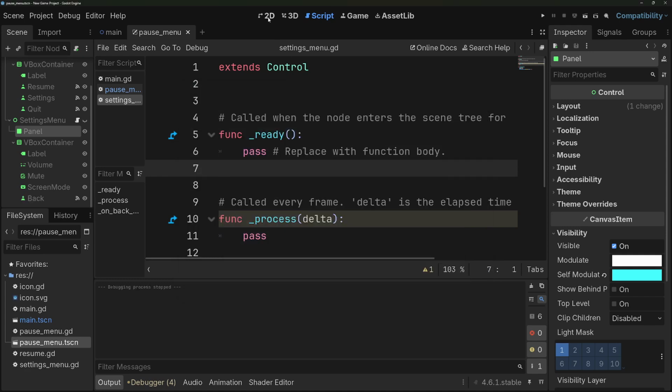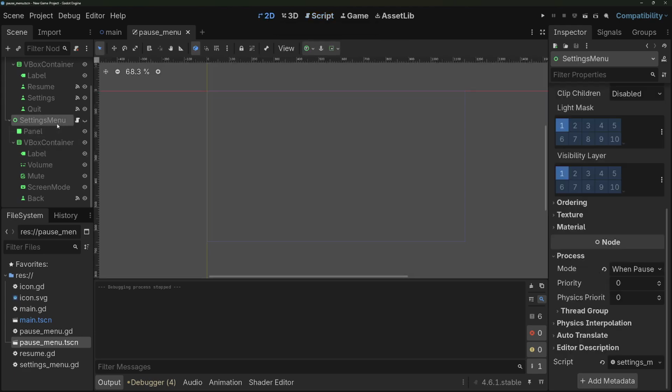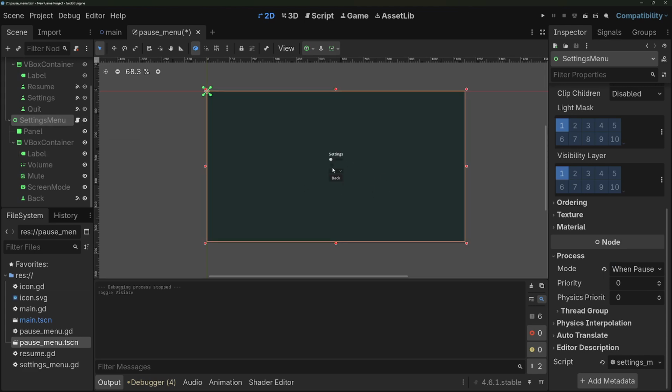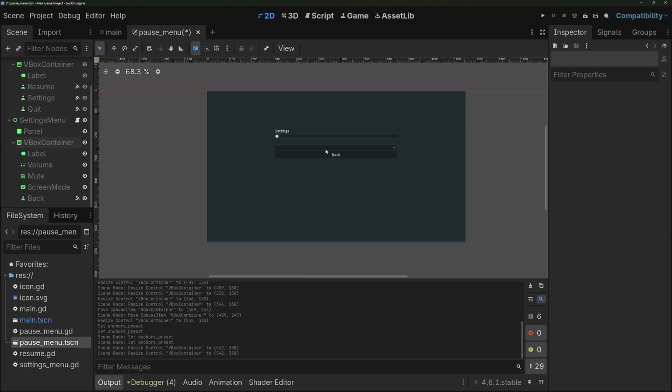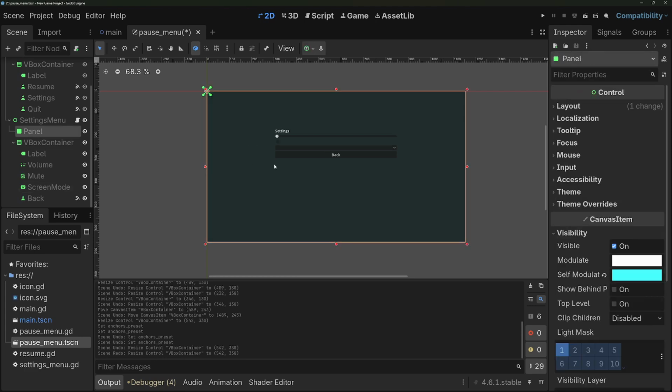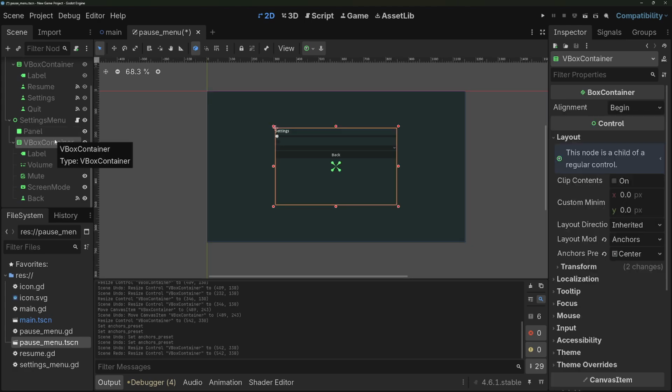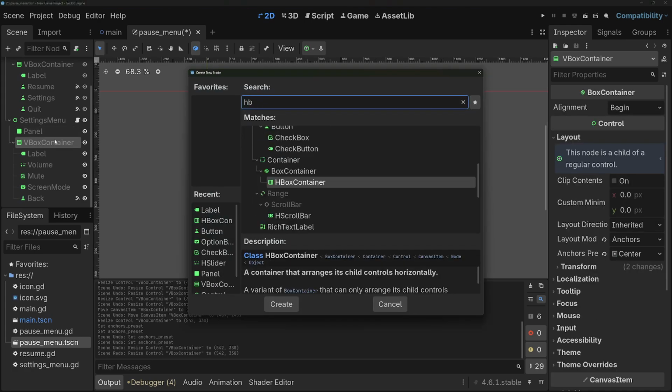So now we can look to set up our windowed versus full screen mode. So if I go to 2D, settings menu, and then we're going to want to set that to visible again, just to make things a little bit easier. I'm going to make this a tiny bit bigger. I'm going to go to the whole VBox container, hold Alt, and just make the sizing a little larger. What I want to do now is add a little bit of an indication for all of these. So we'll start with the screen mode, since that's the one we're working on right now. I'm going to add an HBox container.